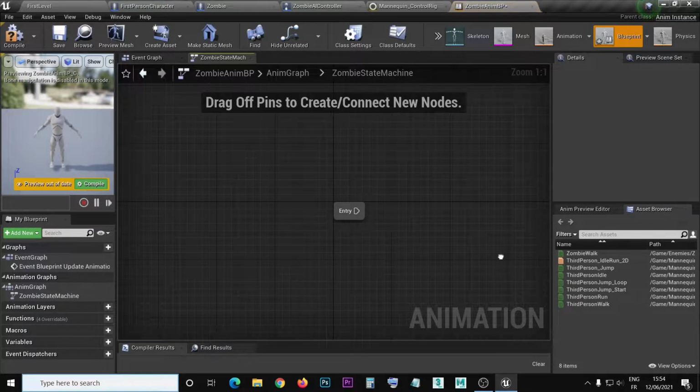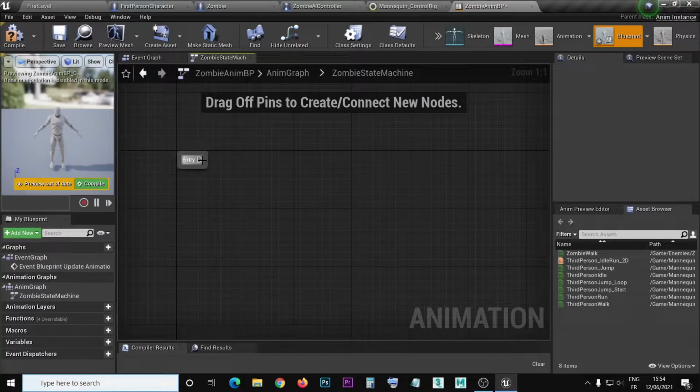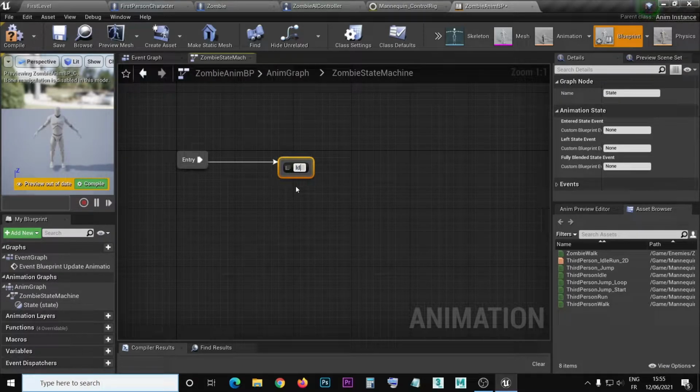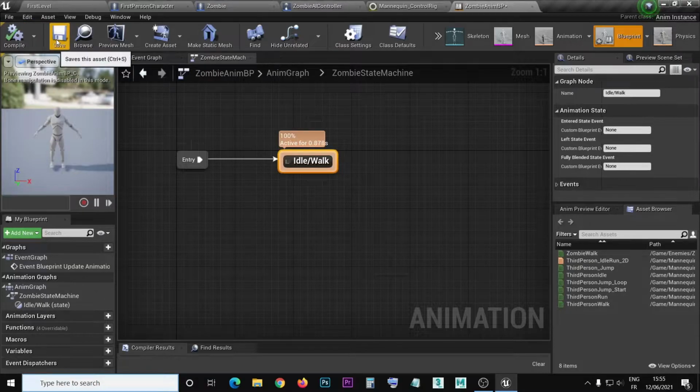We open the state machine, and the state machine for our zombie is gonna consist of only one state, which we're gonna call idle walk. This state we're gonna name it idle walk. Add state. The idle walk state. I compile and I save the animation blueprint.